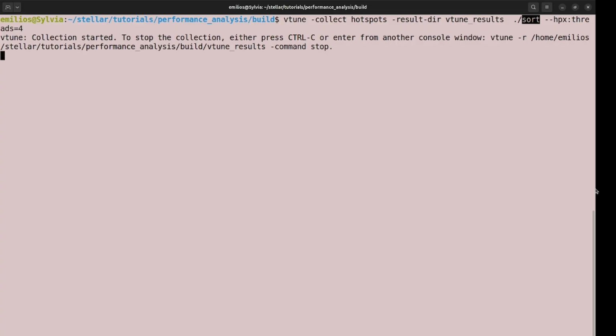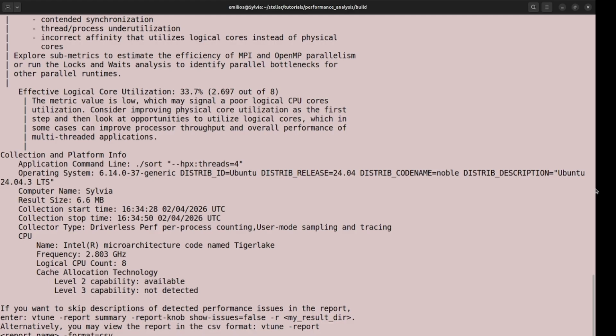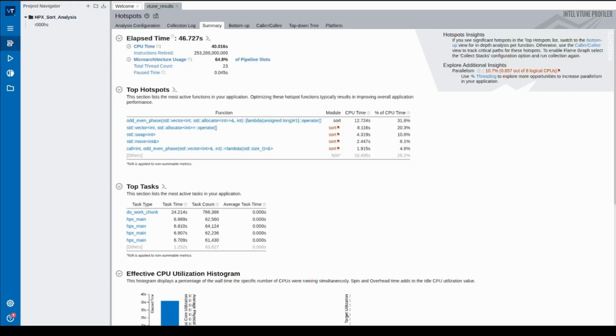Now that it's finished, we can open the report in VTune's graphical interface by typing vtune-gui and the name of the directory. VTune also provides the report in the command line, but in order to have a more detailed look, let's see the graphical interface. Let's look immediately at the elapsed time shown in the top left corner. The value of 46.7 seconds is alarmingly high for sorting a dataset of that size. In a properly optimized parallel scenario, we would expect this operation to complete very fast.